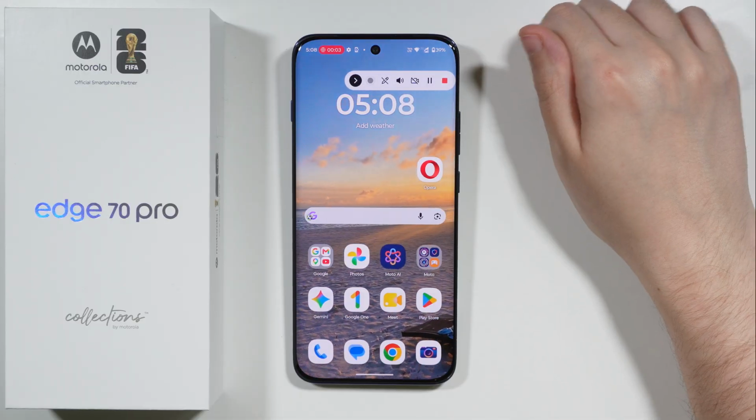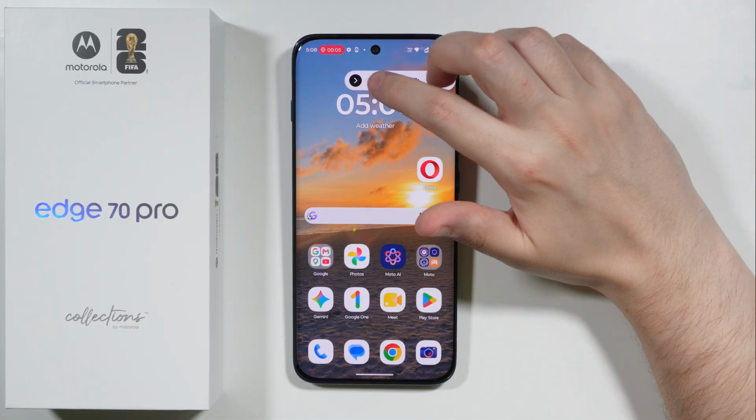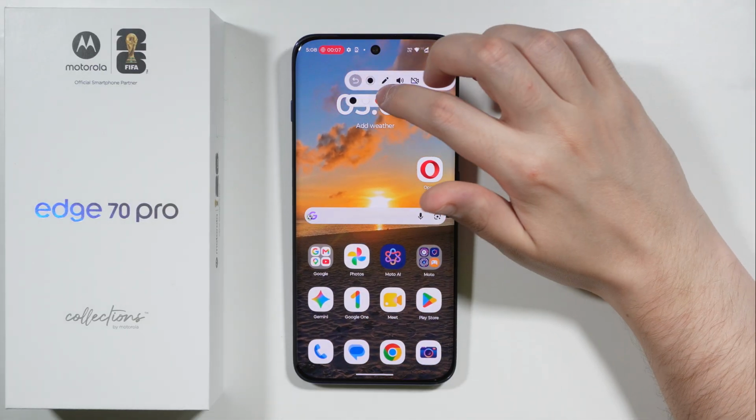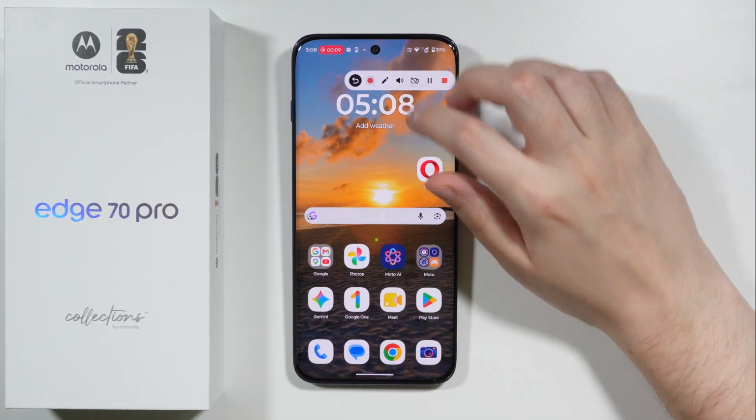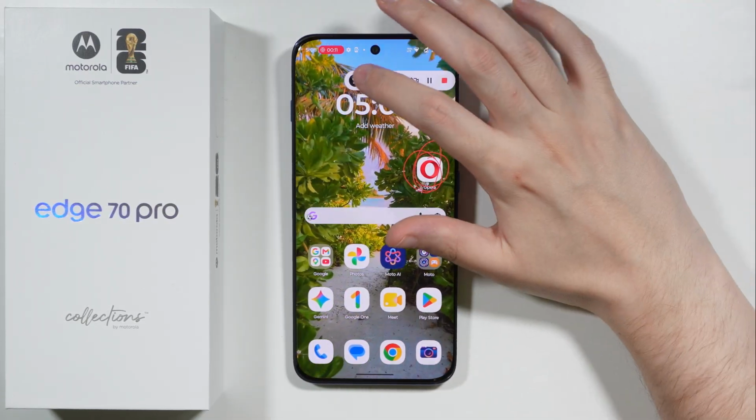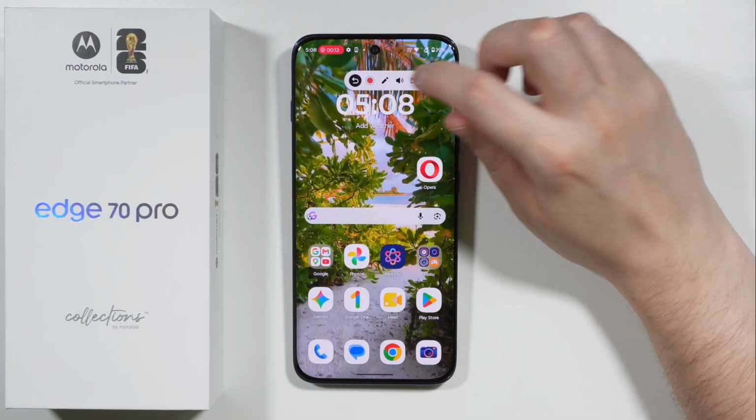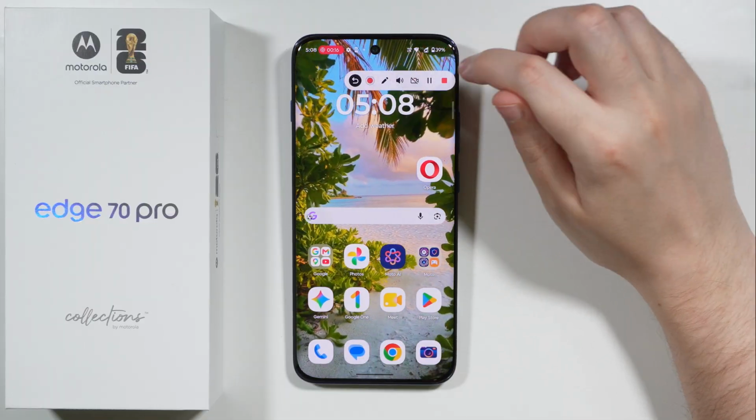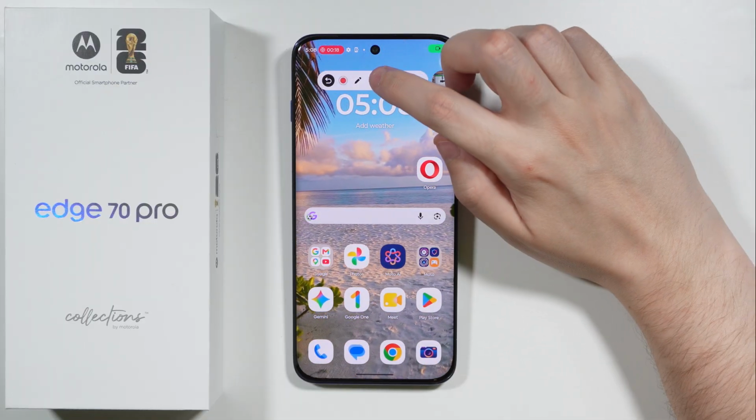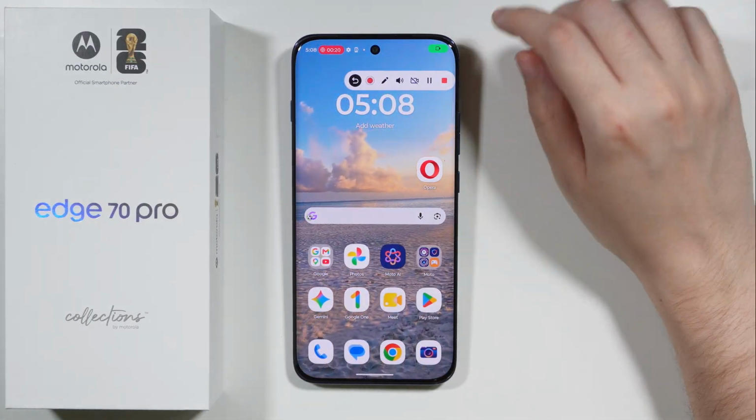We can tap on this arrow to reveal all available options, where we can, for example, enable a pen, so you can draw something on the screen in case you want to highlight something. We can also manage the audio while recording, and you can also activate the front camera or hide it again.